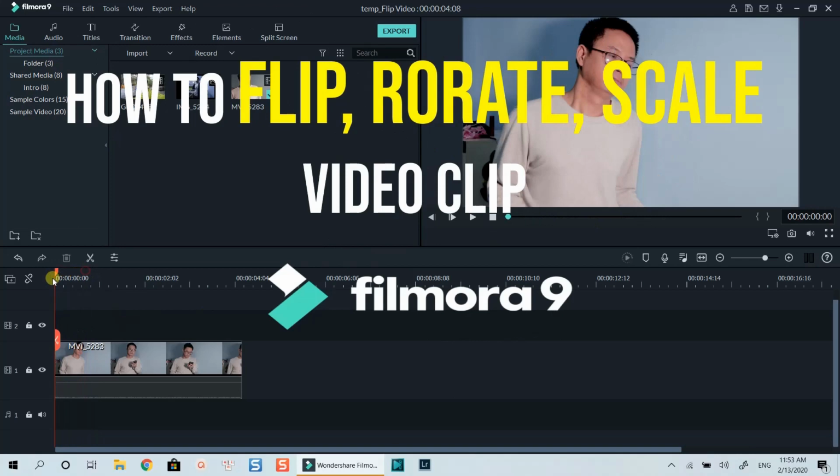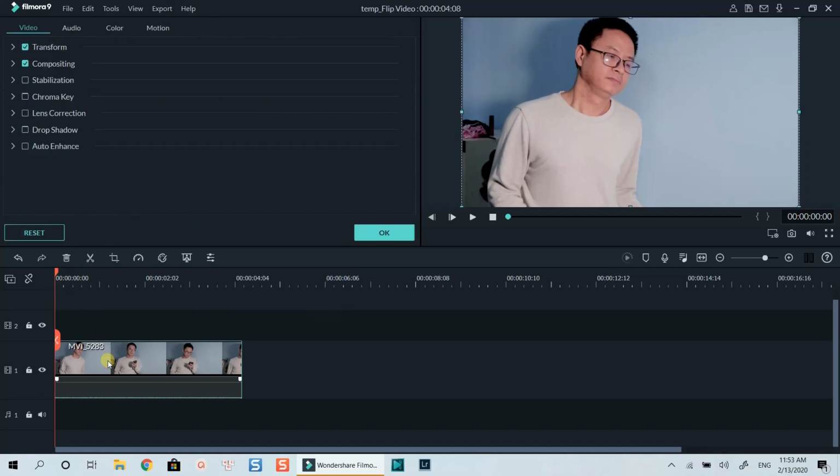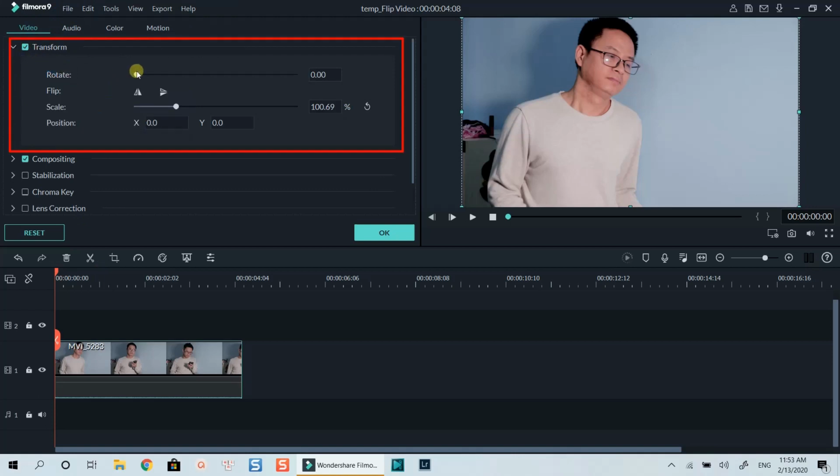This tutorial covers how you can flip, rotate and scale your video clip using Filmora 9. Here I am on the timeline with my example video clip. In order to flip, rotate or scale a video clip, you double-click on the video track, select the Video tab, then find the Transform tab.